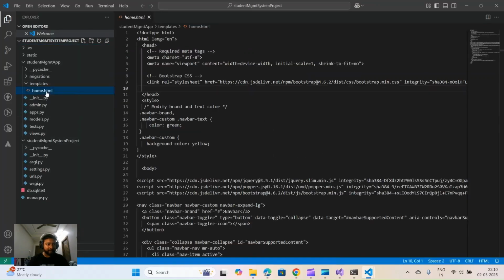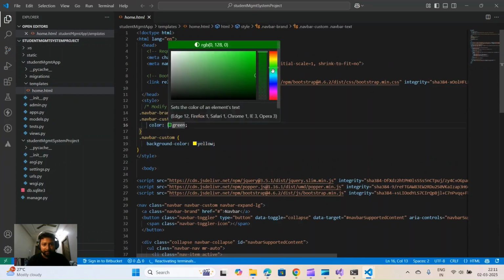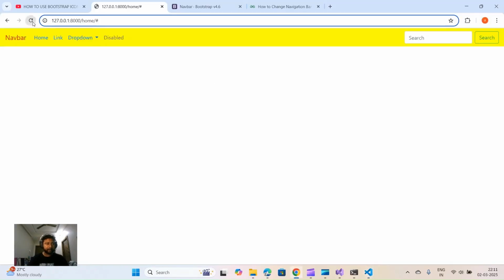Okay, so in home.html we have these colors, which are yellow and green. Green is not looking so good, so I'll simply move to blue or red. Red will be fine, I guess. So let me select red. Okay, yeah, so it's changed to red. This navbar actually is not needed. We can just simply keep it as home.